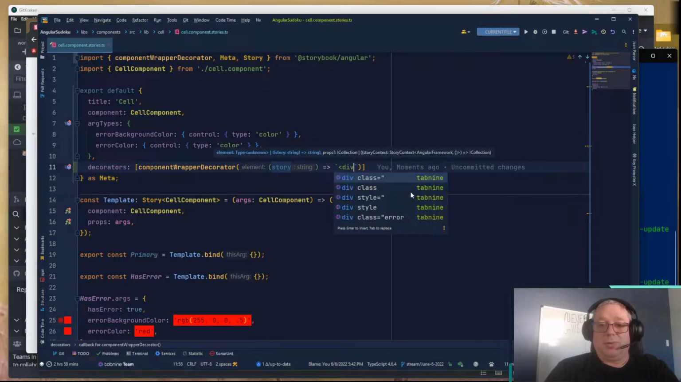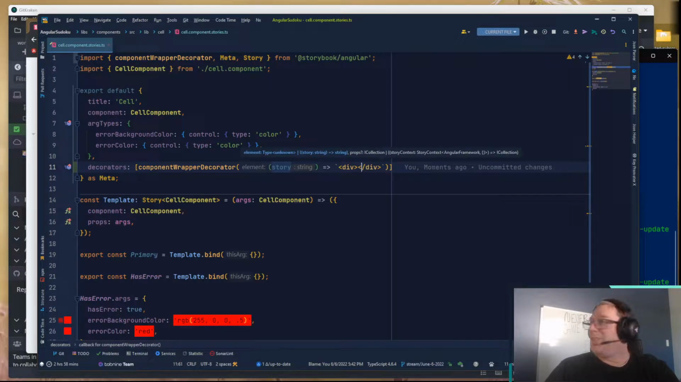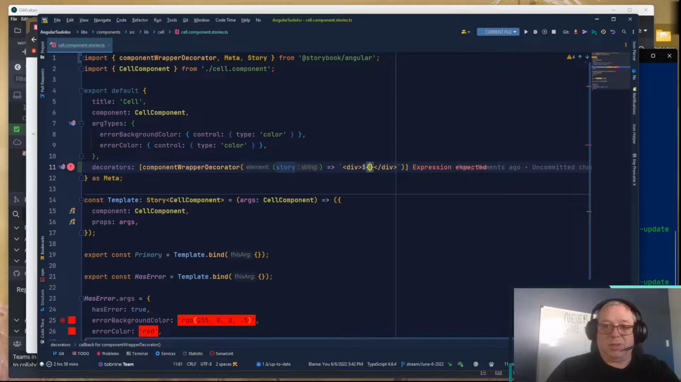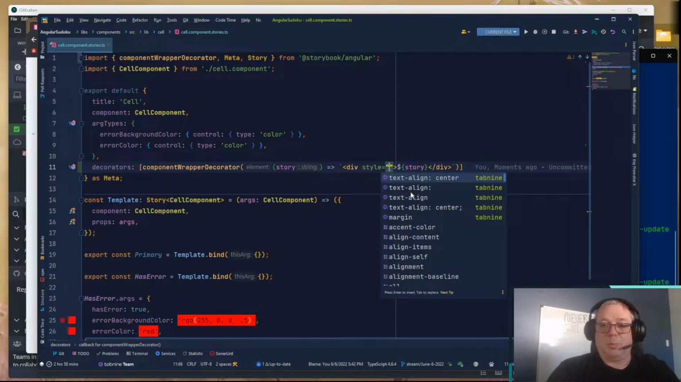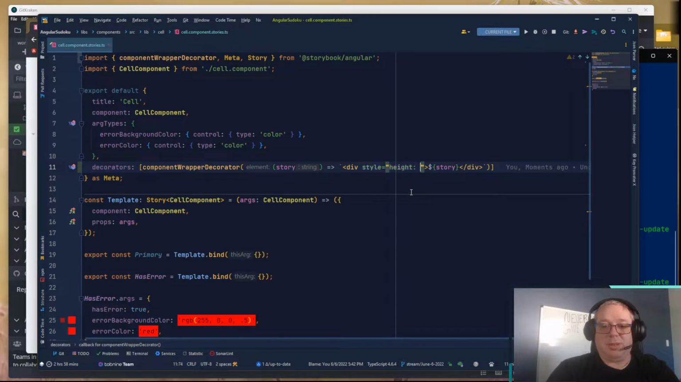We'll just add a div. And inside of this div, we can just inject our story. And here we'll do a height of, we'll start with 2.5 rem and see how that works. And a width of 2.5 rem. And that's not a comma, it's a semicolon.